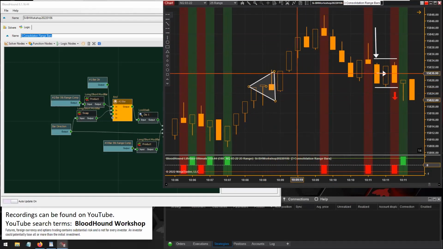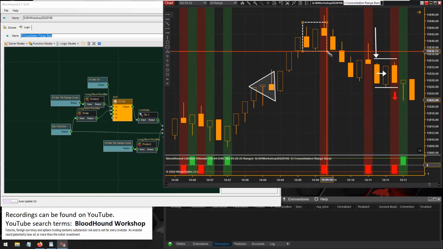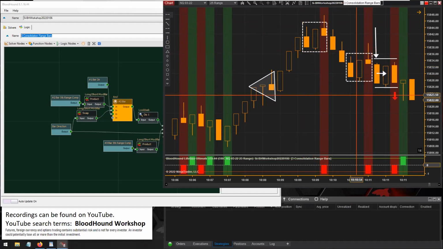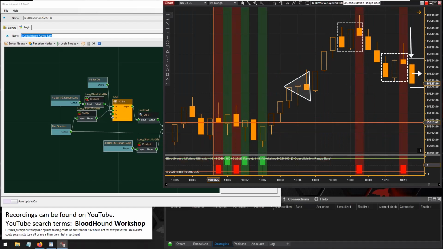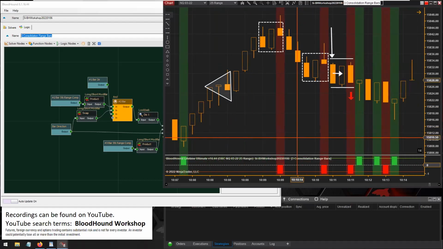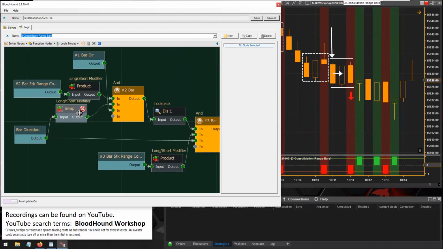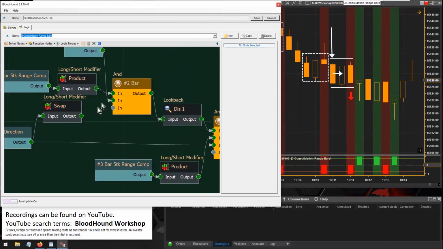And if we look at these others, let's see, yep, that looks correct. And that looks correct as well. So we can see we get a bunch of these consolidations in a row there. So that's basically it. Let's just clean this up a little bit here.